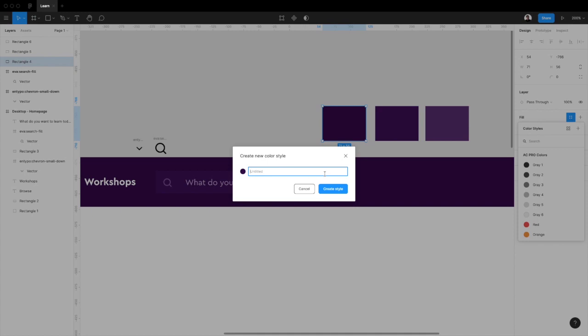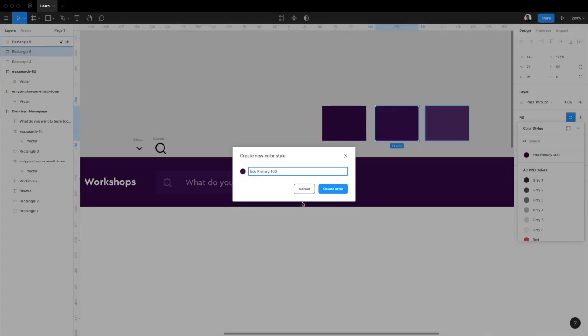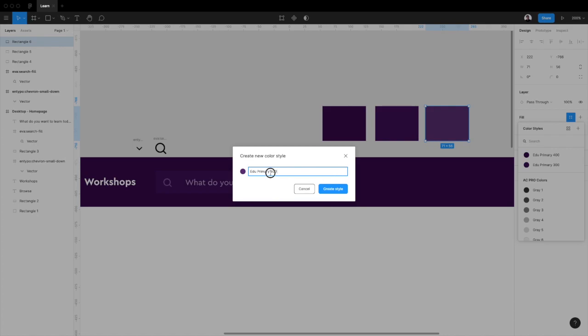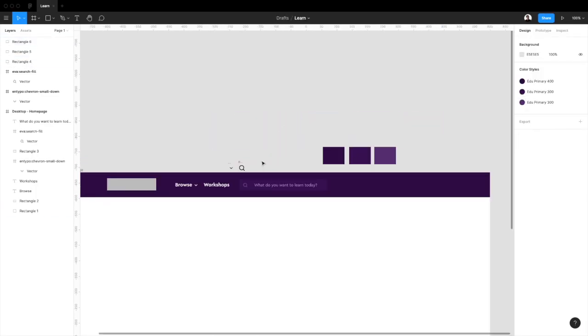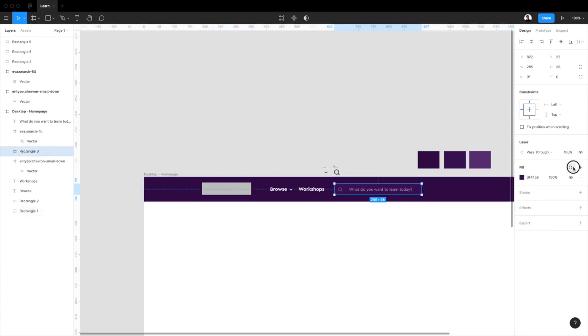So I don't know, Learn or Edu. Any name will do, but something that is relevant to your project. Then name it as primary, because this is our primary color. So that's it. Also the numbering, I've set it as 400 because it's like regular. It's the base color. Then if it's a bit lighter, then it becomes 300, and a bit more lighter is 200. So this is our 400. This is our 300.